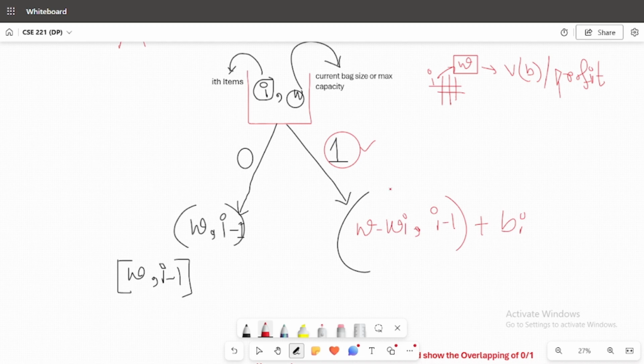So this is the recursion formula. When we pick an item, the item's weight will be subtracted from the total weight, and the item count will be I minus 1. Why is it I minus 1? Because we are picking that item. And there is a change here because we are adding up the benefits. Okay, so this is the recursion formula, guys. Hope you have understood. Thank you.